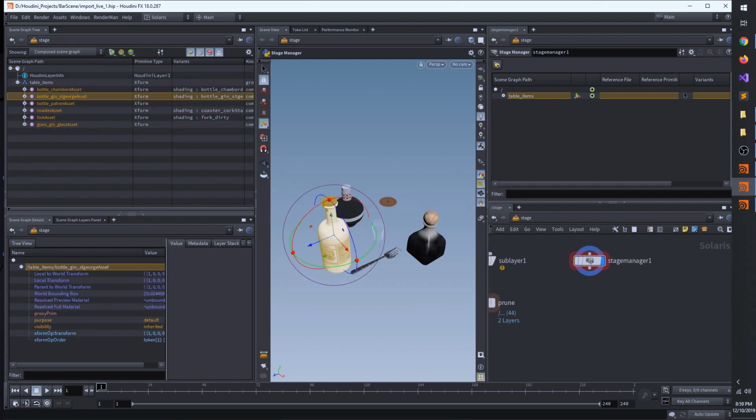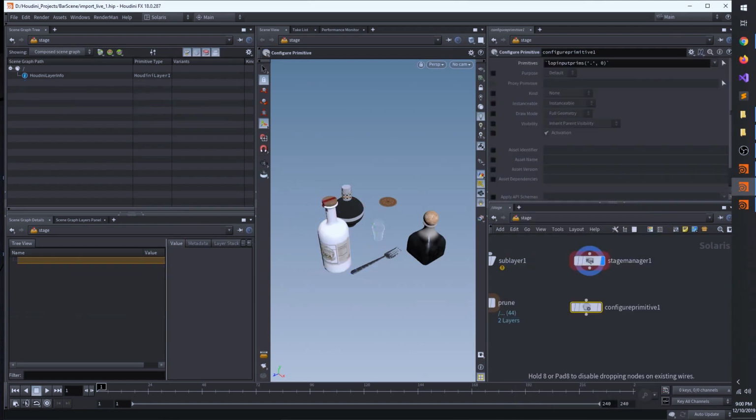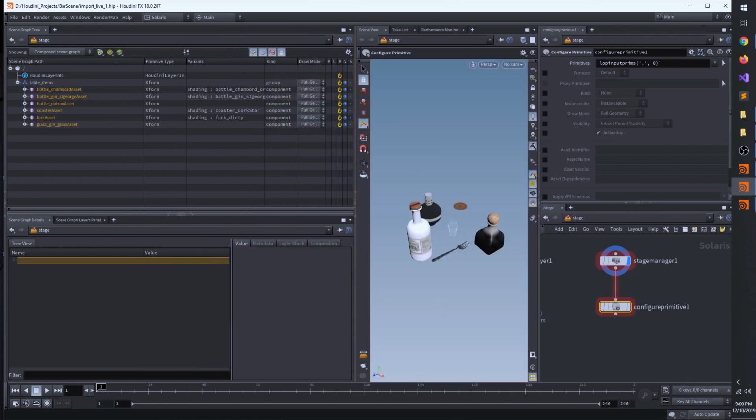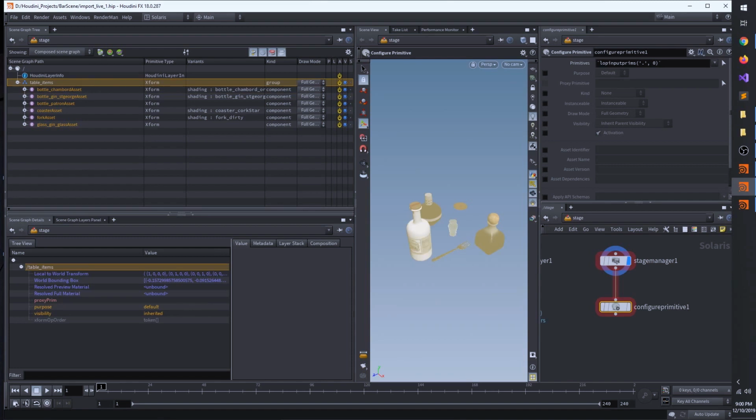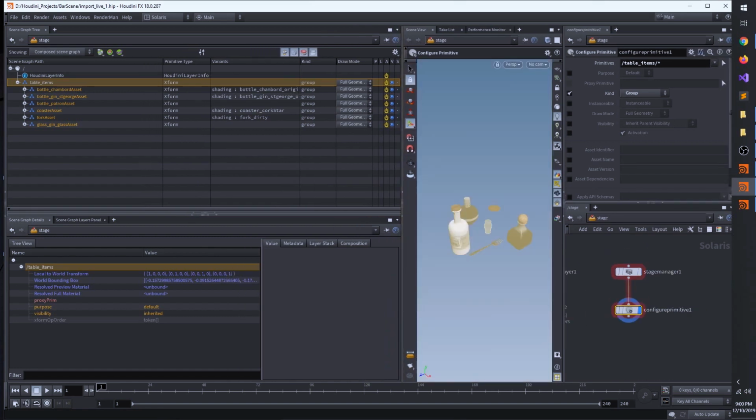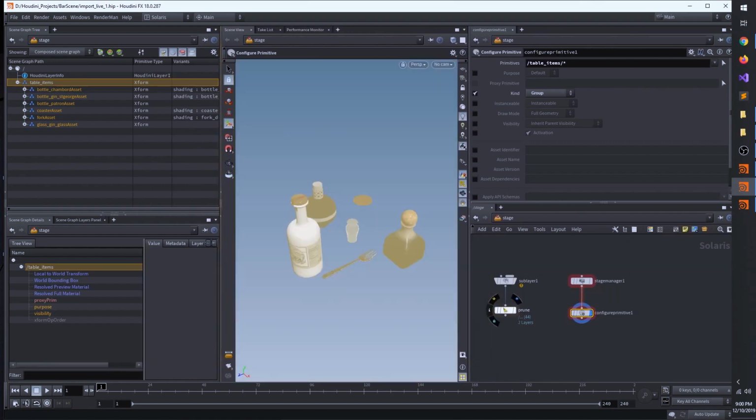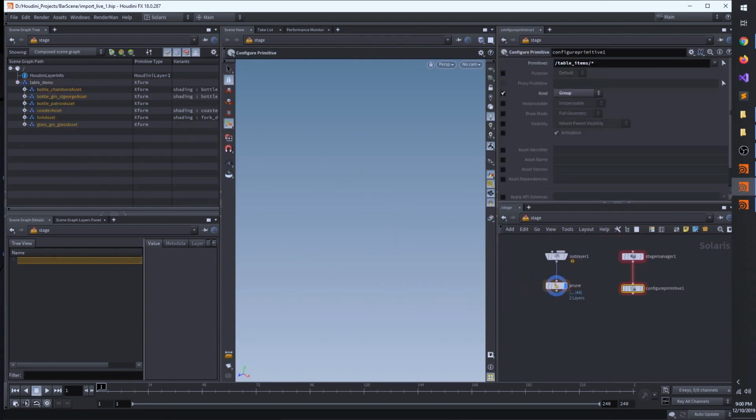And the next step, I want to organize it a little bit by using this configure primitive lob. I want to change the kind of the small asset to be group. Right now it's component. So by specifying all the items inside this table items, we can change the kind to be group. Now we can see we have all the draw modes here. This is a personal preference to organize this kind of stuff. It's not necessary.